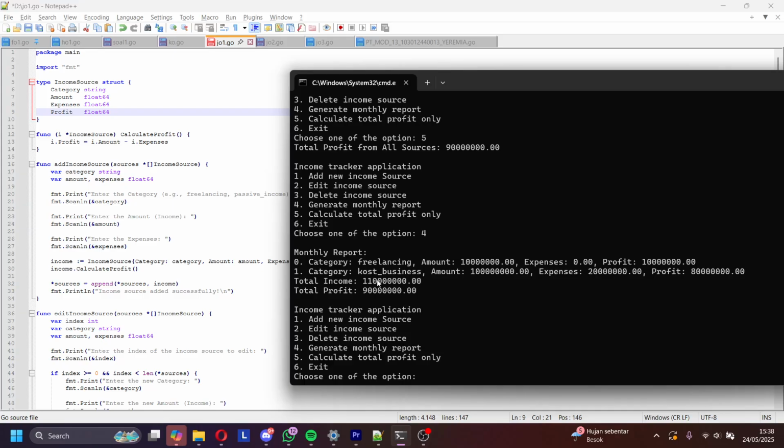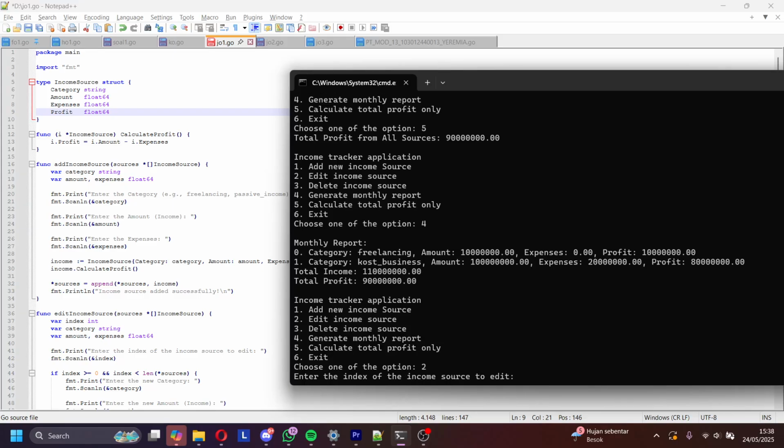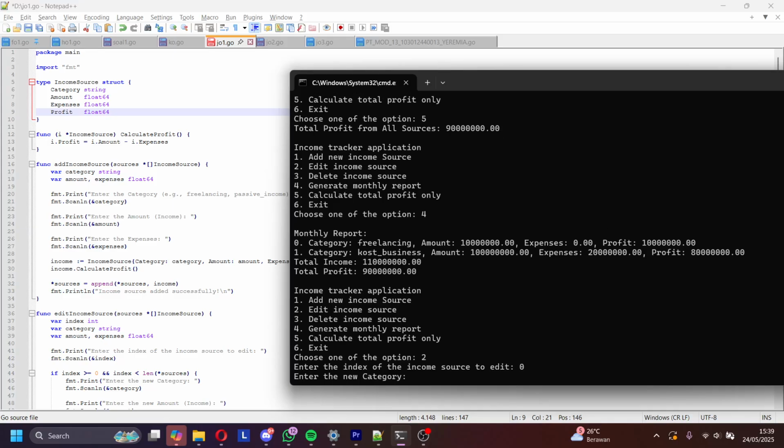Okay, so if we want to edit the income source, let's say we want to edit the cost business, we can just see this one, this is the index. So which business do you want to change? If you want to change the freelancing one, you can press 0, the index is 0, and if you want to change the cost business one, the index is 1. So let's say I want to change the freelancing, so I press 0 here, the index, and then the new category.